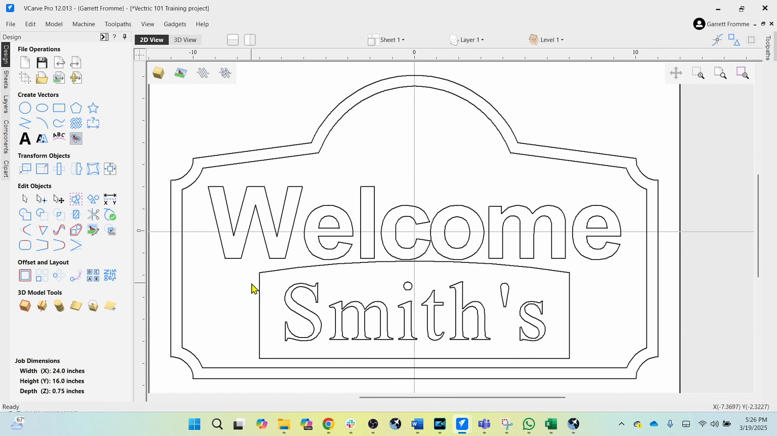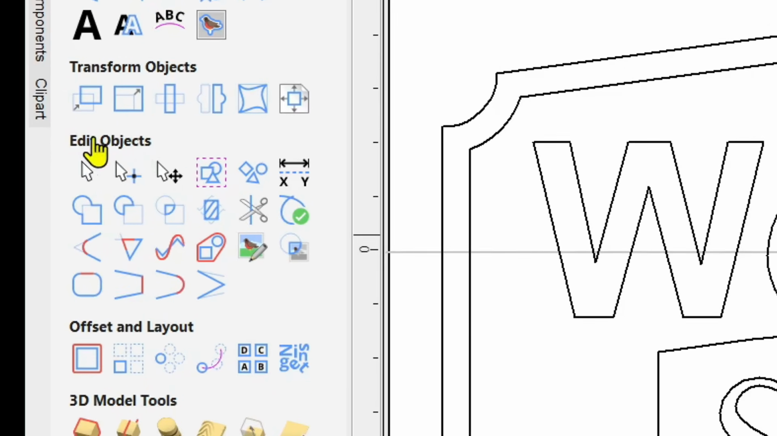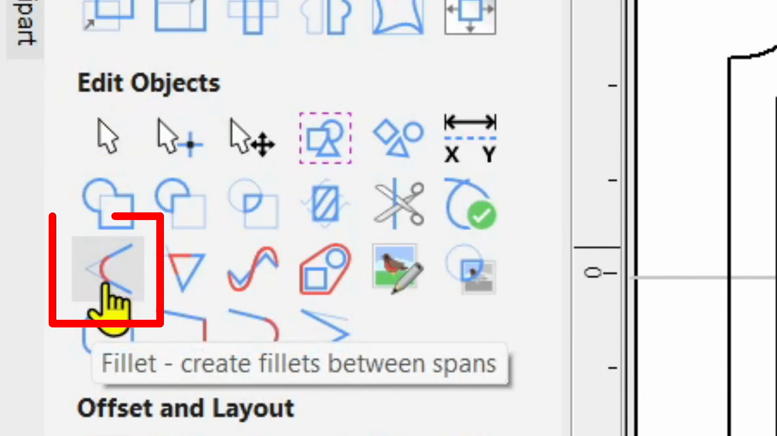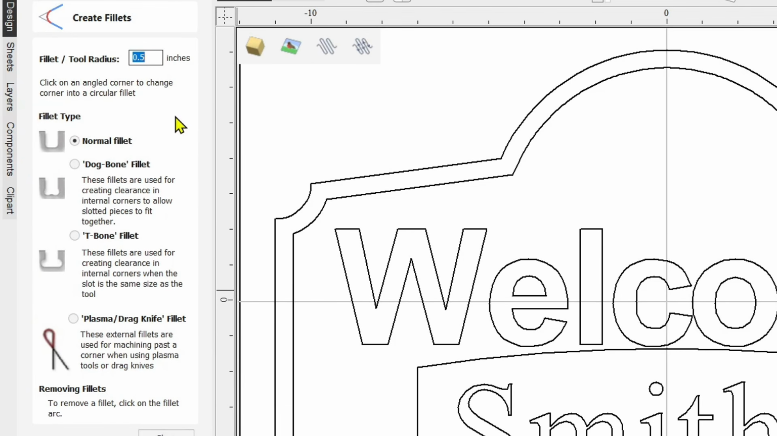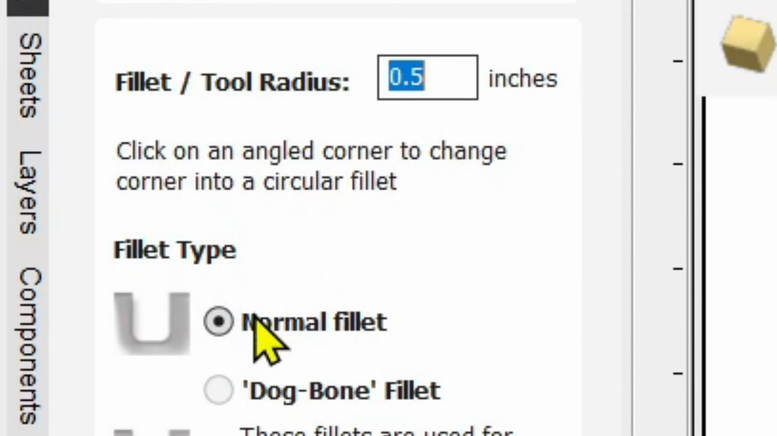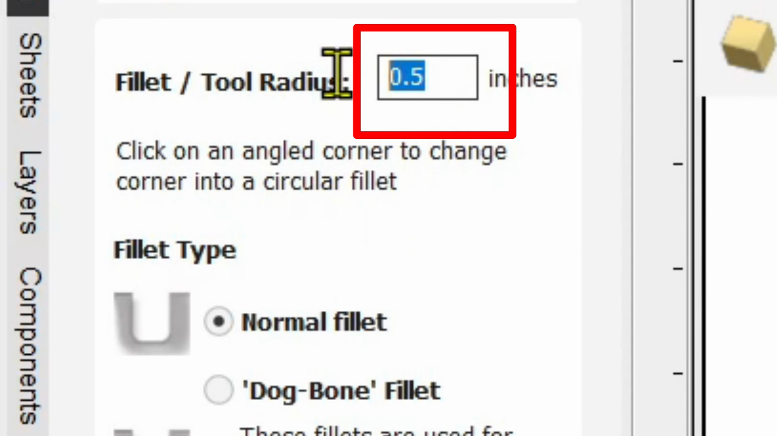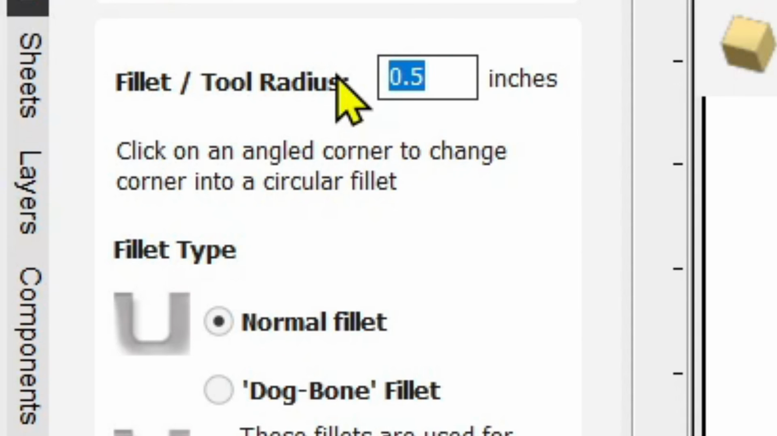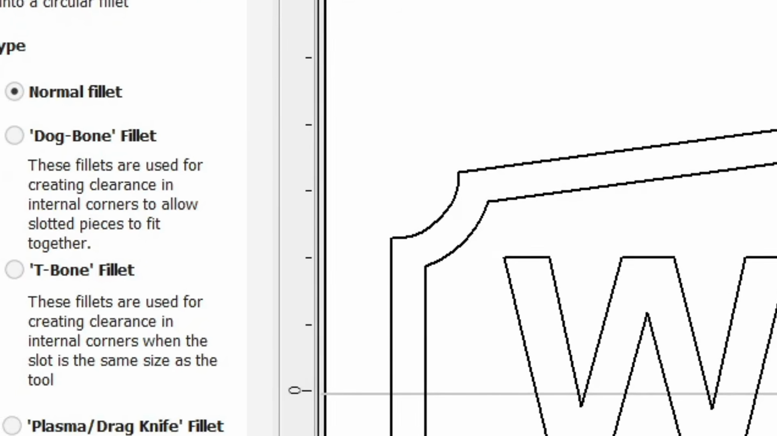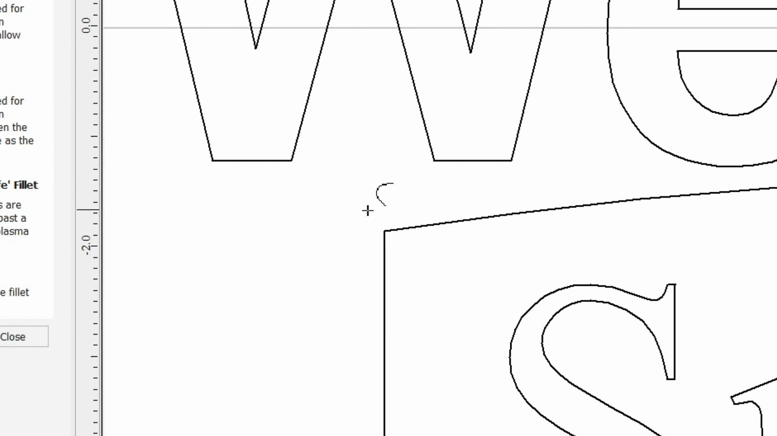Now we need to put the radiuses on this rectangle. And this is a function you're going to use quite a bit, the Fillet command. So under Edit Objects, third row down is first icon. It's going to say Fillet when you hover over it. And that's it right there. Select that and you're going to open up into this menu. You want to make sure you're on normal fillet. This is just going to put on a regular radius on a corner. And we want to set our radius to, we'll go to 0.5. That's a good radius. And simply come down and hover over the corner.